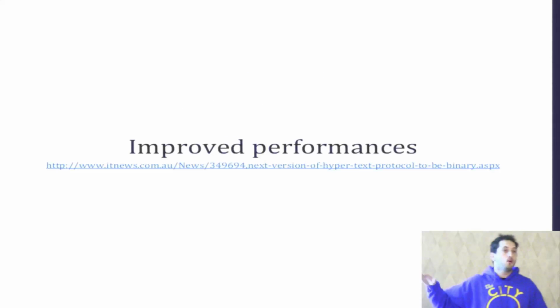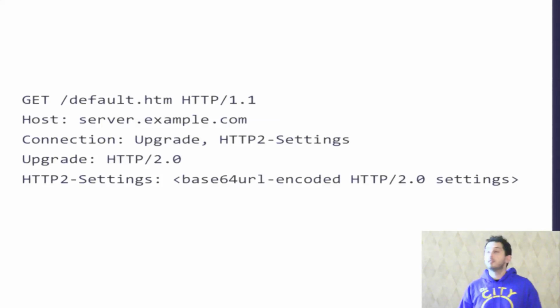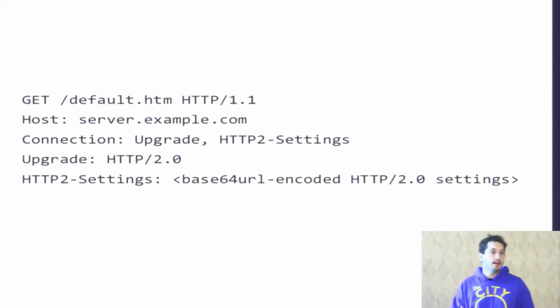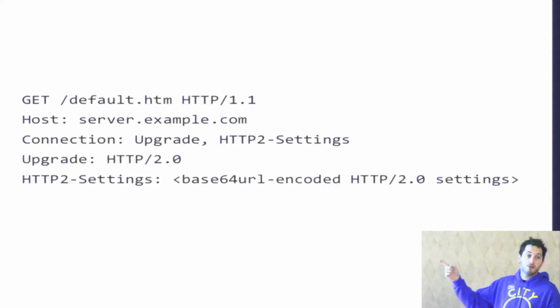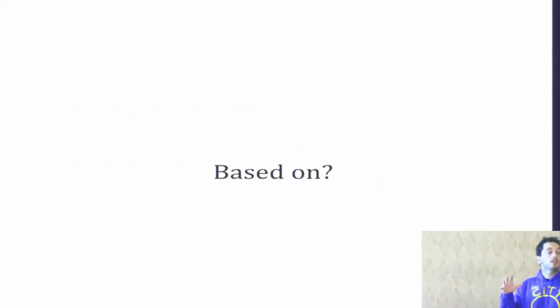You can read about all the improved performance that being binary brings to the table. And this is how requests will look. So we will just say, okay, I'm a client, I can understand the HTTP 2.0 protocol. So if you want, you can switch protocol and upgrade. We can also not just use HTTP 1.1, but if you want, let's upgrade to 2.0. There is an upgrade header, and that's it.